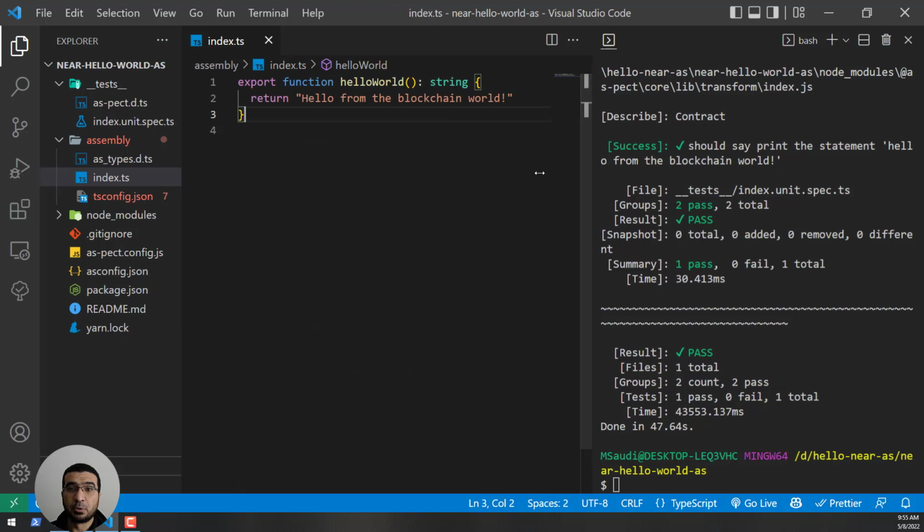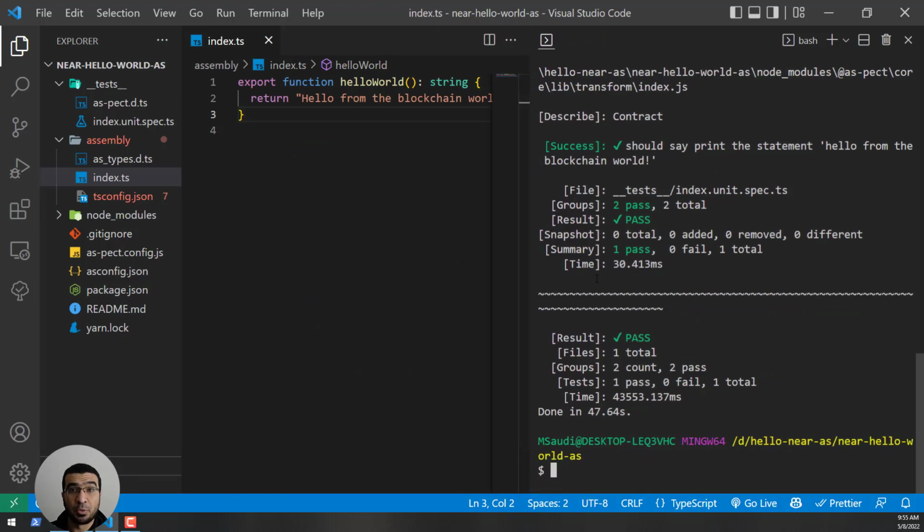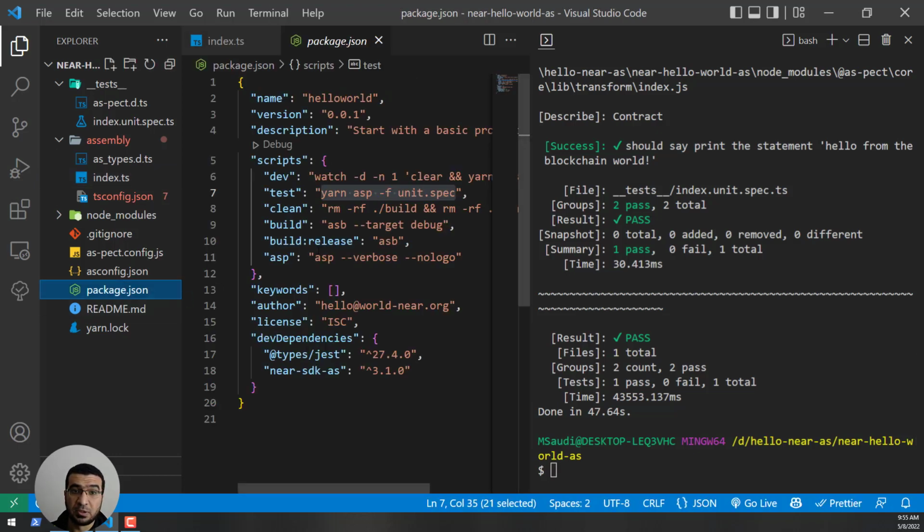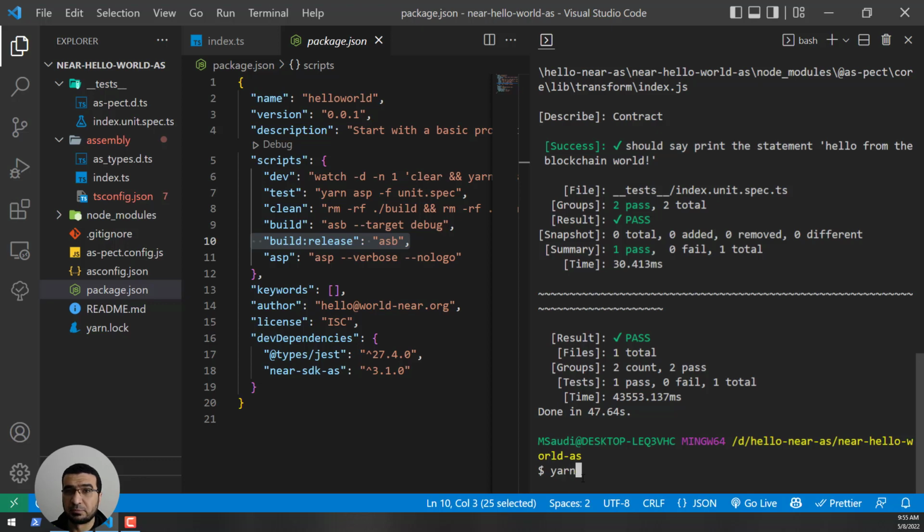What about deploying the contract on the blockchain? First thing is we need to build the contract first. So again, I will go here and see what the script for that is. It should be this build or build:release. If you are deploying a real application, after you finish coding and testing, you can definitely use the release one. So I can use yarn build:release.